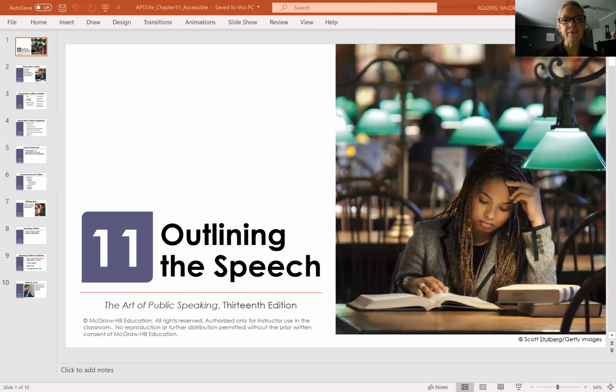Probably one of the most important things you can do before you start a speech is to write an outline. Hopefully most of you have done some sort of outline before, maybe even just for a paper for English, or maybe for a speech in high school. It's important because it's the bones of the speech. And once you've got your outline together, your speech is pretty much done. It's just ready to practice.